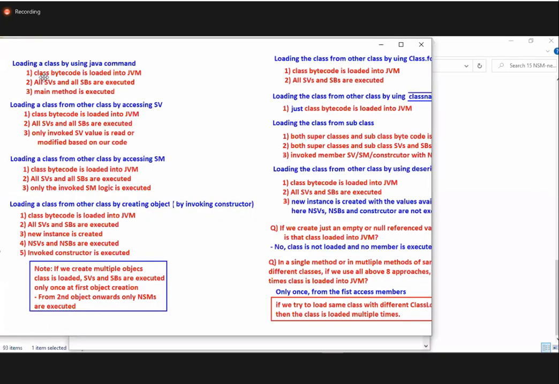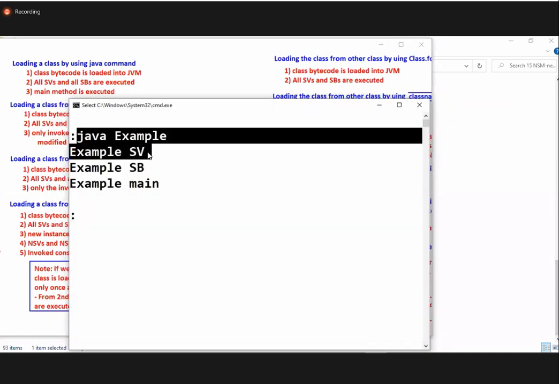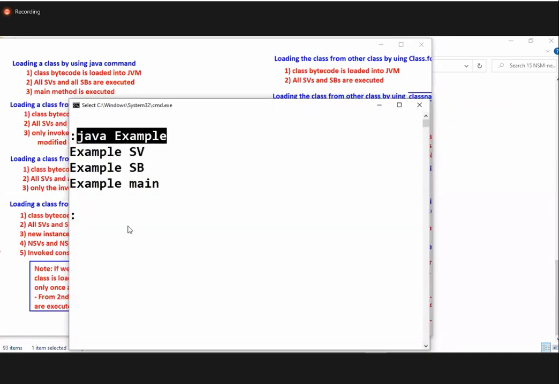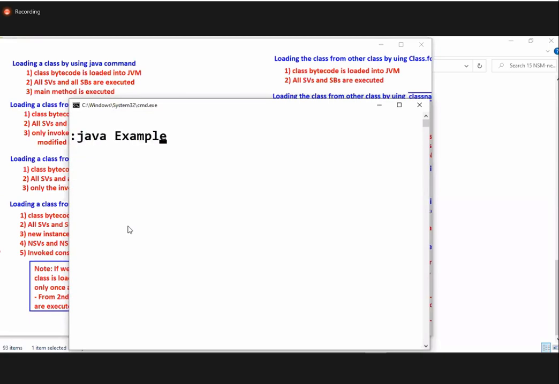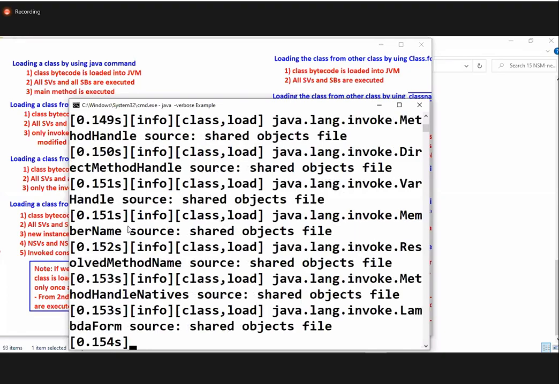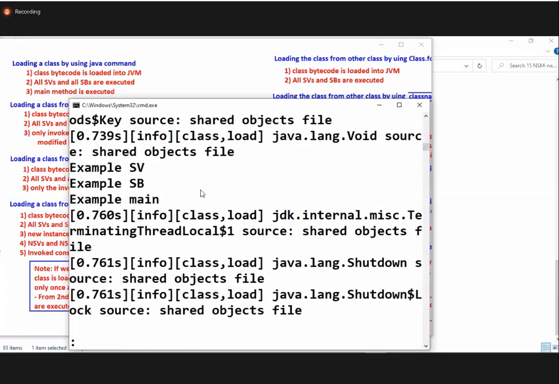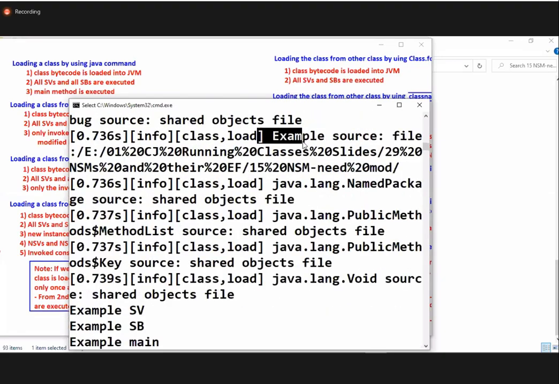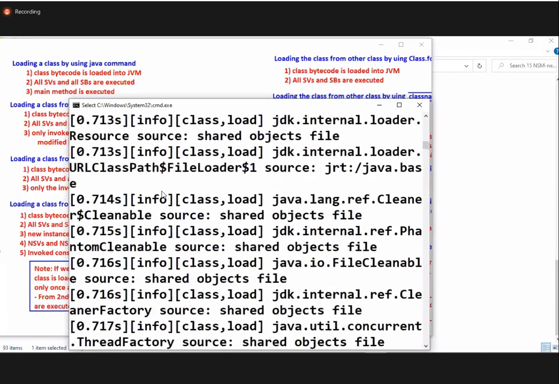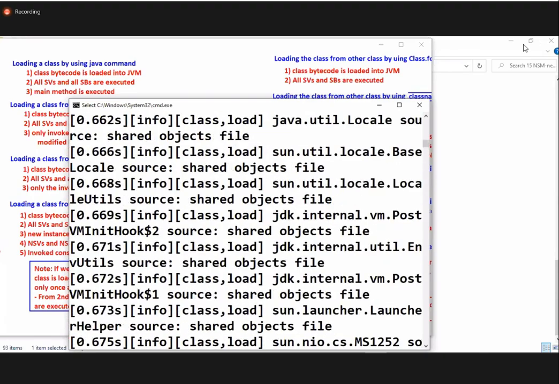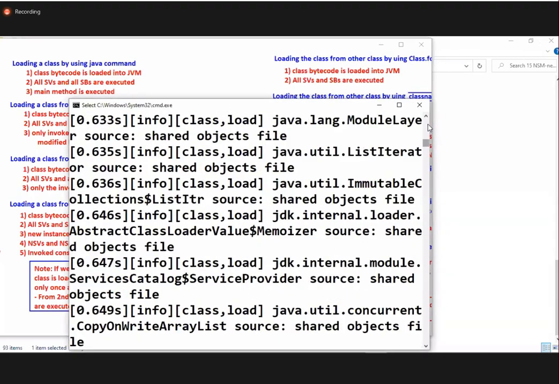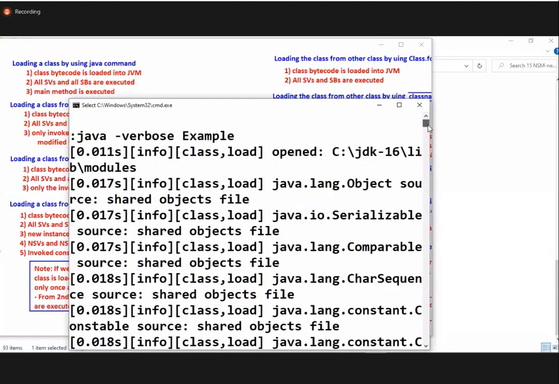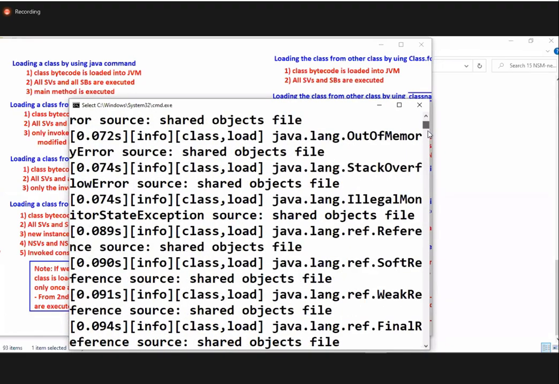Here I told you the class bytecode is loaded into the JVM. How can I see whether the class is loaded into the JVM or not? For that purpose, you must run this class example with the option hyphen verbose. If you run java hyphen verbose, it will show you the classes being loaded. There will be so many messages, because so many classes are loaded into the JVM when it starts: loaded, loaded, loaded.